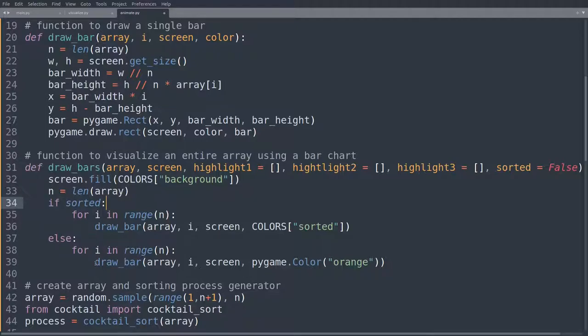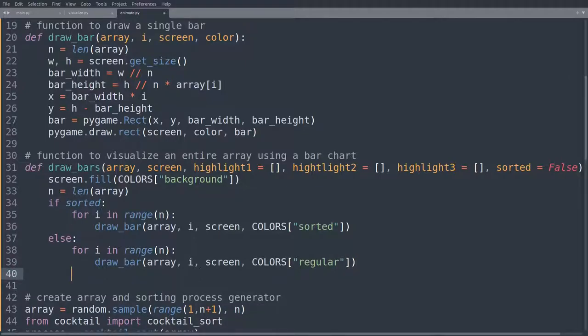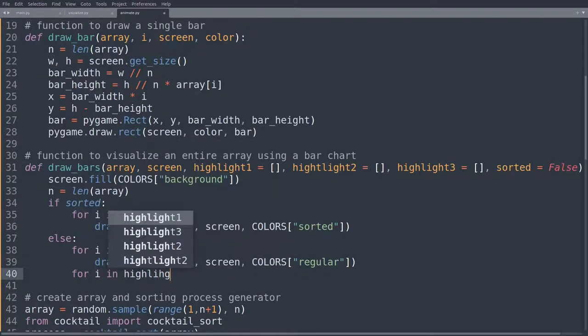So if the array is not sorted yet, then we'll be using not the sorted color, but the regular color. So this will be regular. And once we've done that, once we've drawn all the bars, we're now adding the highlights on top of these bars. So we'll type for i in highlight one.